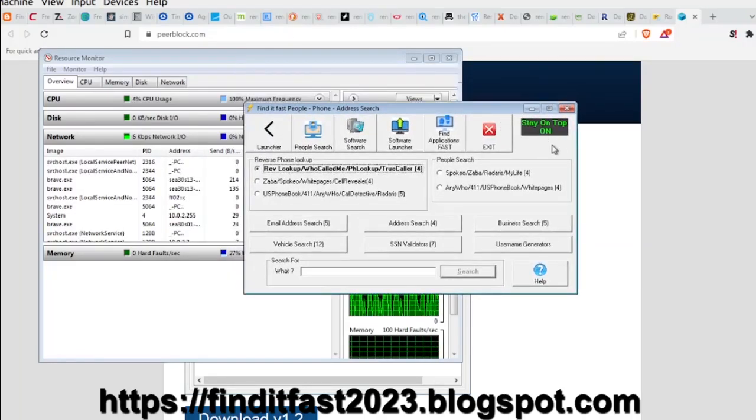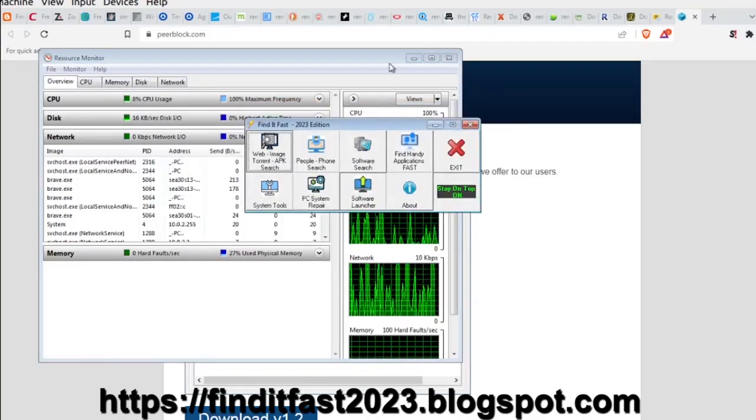And yeah, this is it. Simple software. Got the little launcher here.